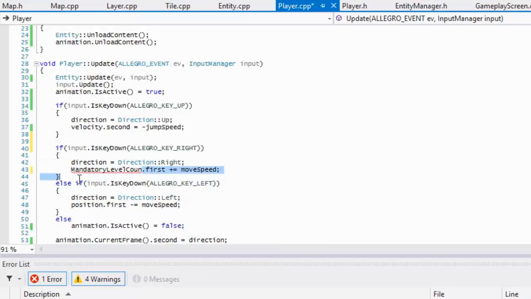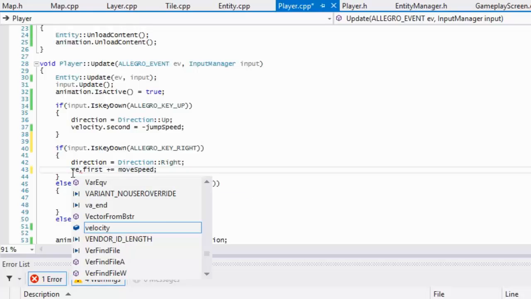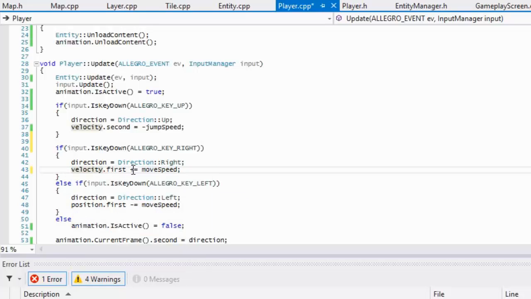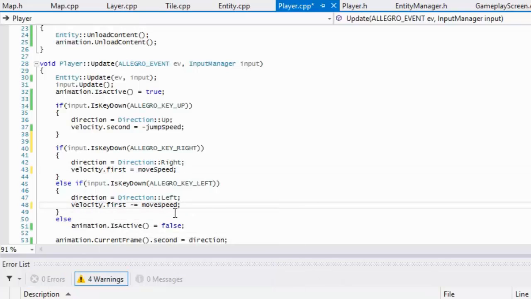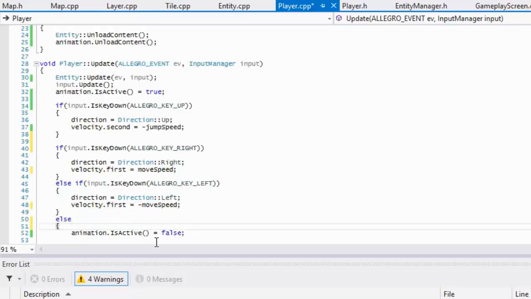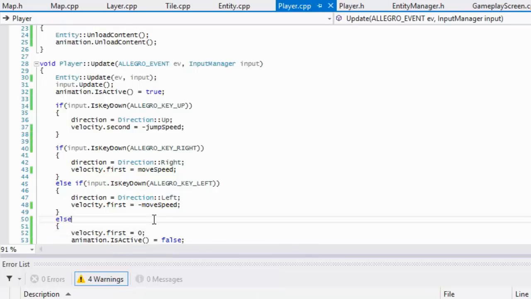So if they press right, then our velocity is going to be equal to move speed. Else if they press left, our velocity is going to be equal to negative move speed. And else, we're going to stop the animation and set our velocity.first equal to 0, okay?